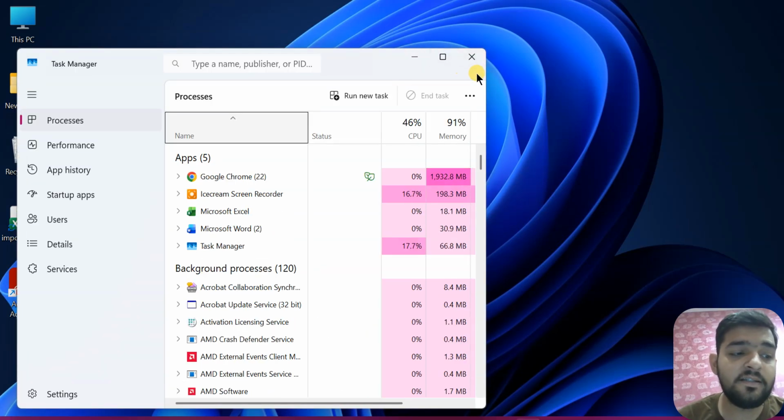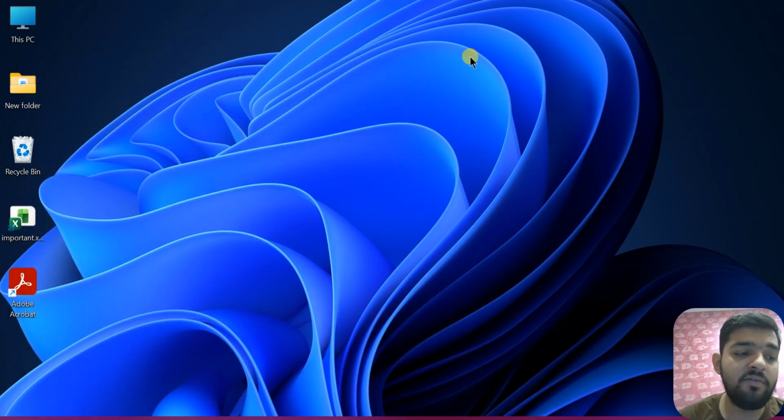That's it. These are the 4 easiest ways to open Task Manager in Windows 11.